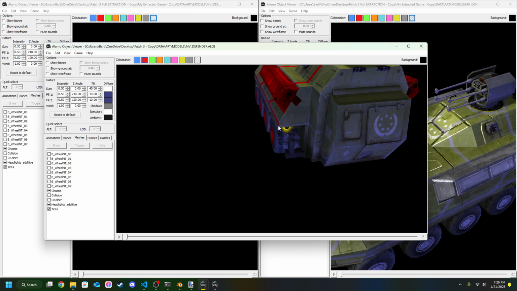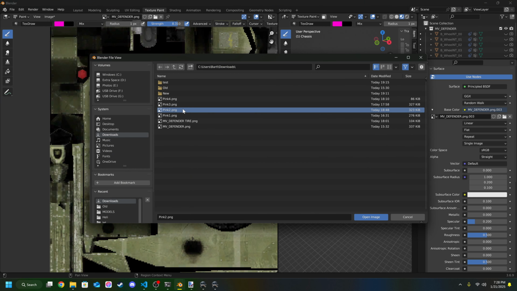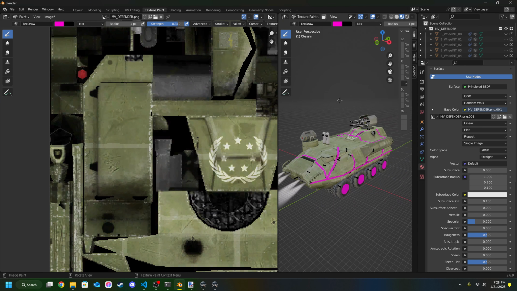Take for example back here where I forgot to paint the line on the APC. Instead of being forced to start over and paint the entire thing again, you can instead load the texture that you saved previously and edit it from there.